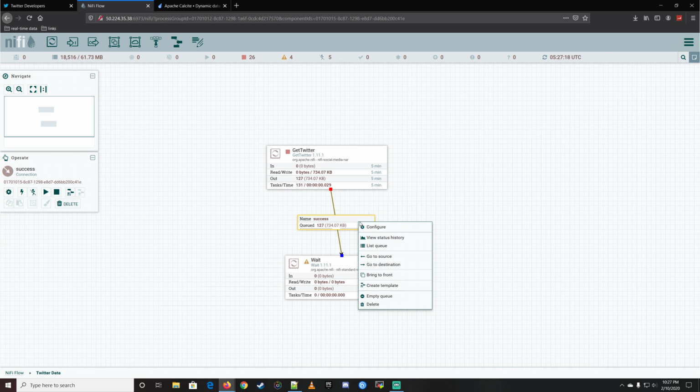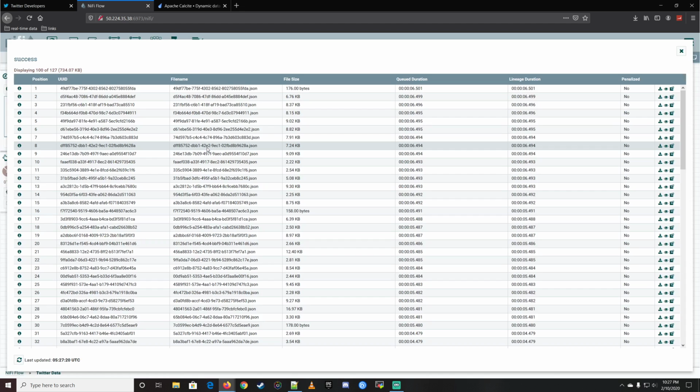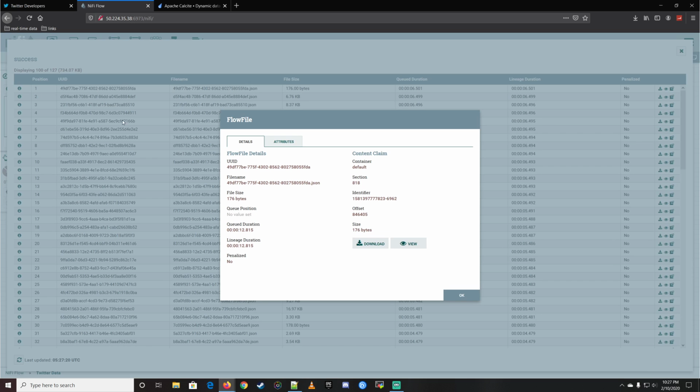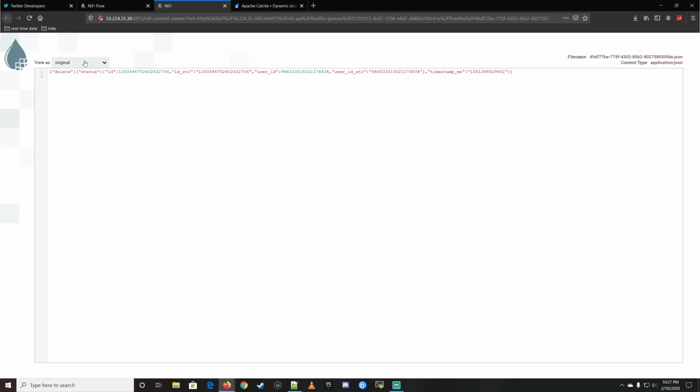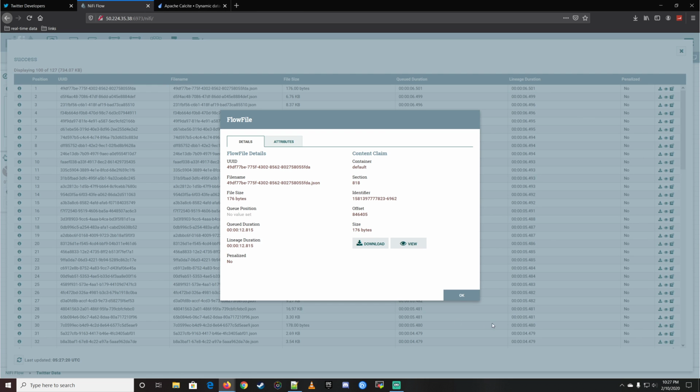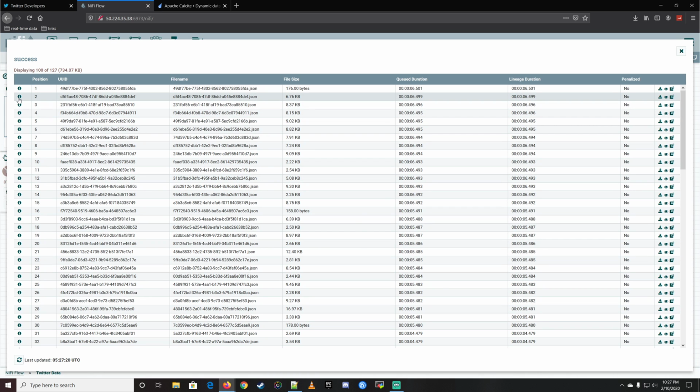We got 127 of them in our queue. Let's take a look at these. We've got varying sizes here, but this one looks like it's probably empty or not full. And there you go. It says deleted status and the ID and all that good stuff. So this one's not what we're looking for. Let's take a look at the next one.